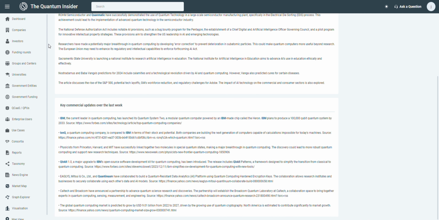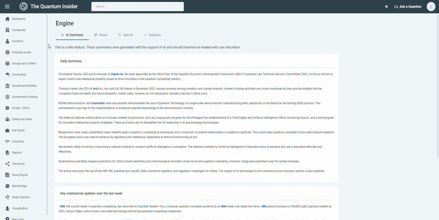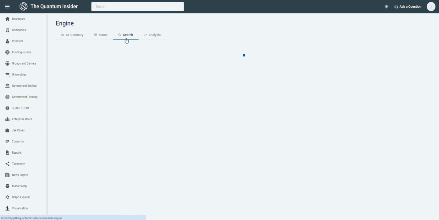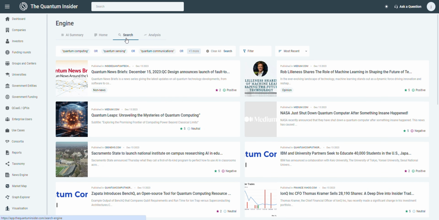Ready to dive deeper? The Search tab lets you explore quantum-related articles across diverse organizations. Equipped with powerful filters, you can tailor your search based on relevance, recency, or specific keywords, ensuring you find exactly what you are looking for.